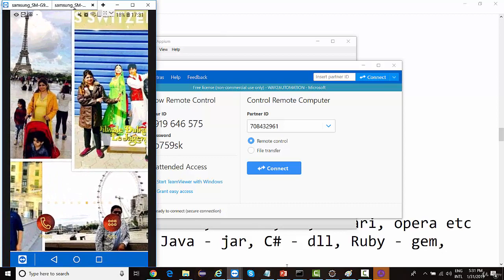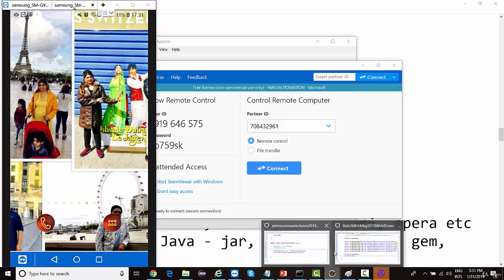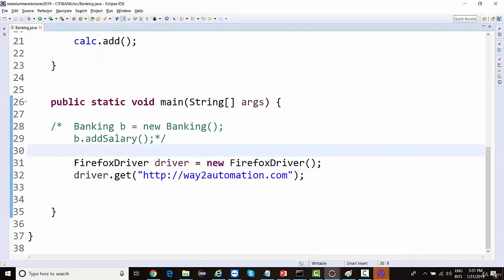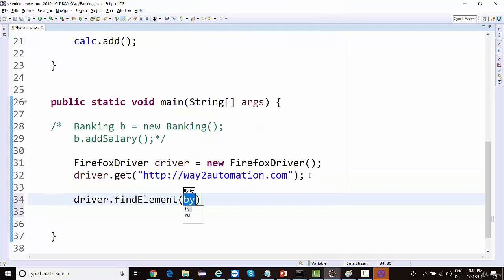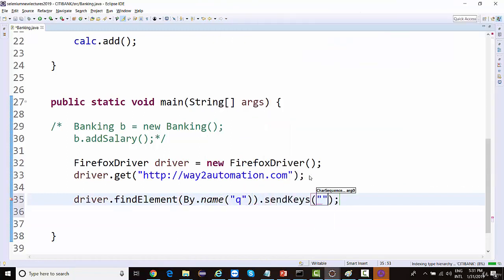We have seen a code for, let's say, executing things on Firefox. Don't worry about the syntax. I'm going to write some code over here, something like driver.findElement(By.name("q")).sendKeys. Don't worry about what the code is. After some time, it will be very much clear to you.